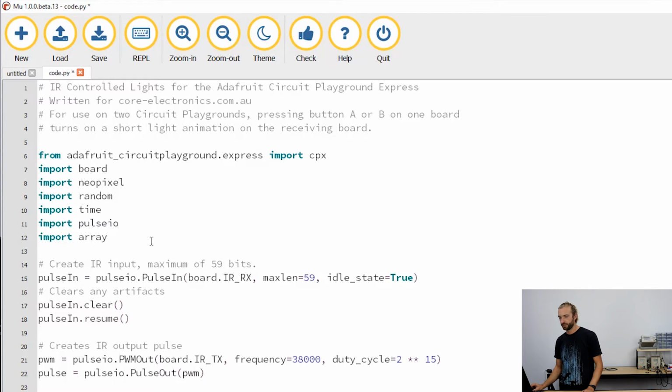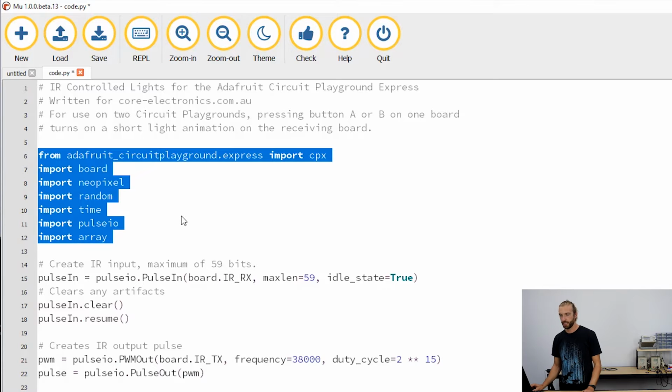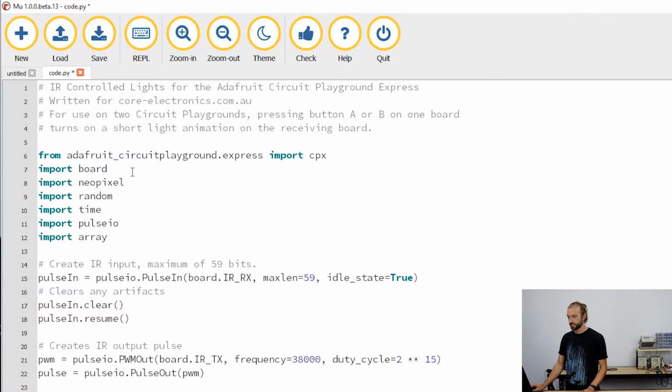So if we take a look at the code that we've made to make this program run, I'll run us through it. First of all, we should all be familiar with importing libraries by now. For this program, we need the Circuit Playground Express library. We need our board library. We need NeoPixels because we're using the onboard NeoPixels. Random, which we use for our sparkle animation. Time to induce some pauses. And our new one here is pulseio. This is the critical one for transmitting and receiving pulses with our infrared. And we also need array.